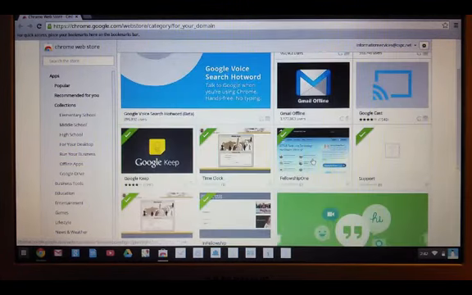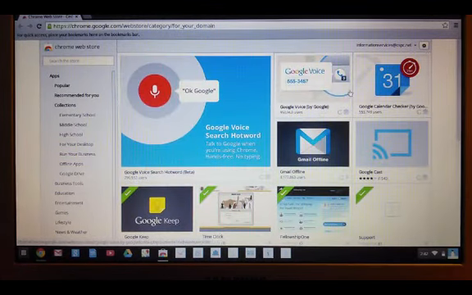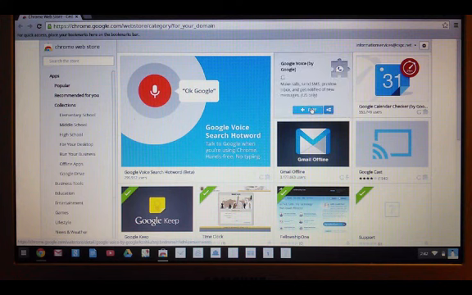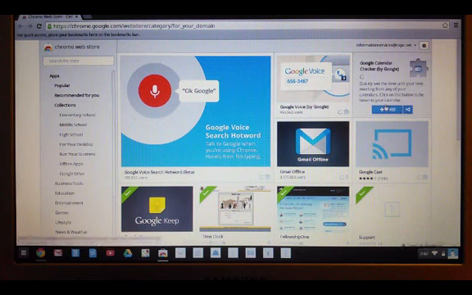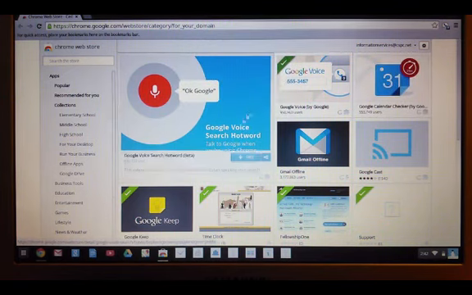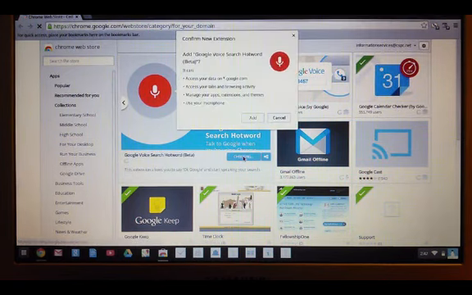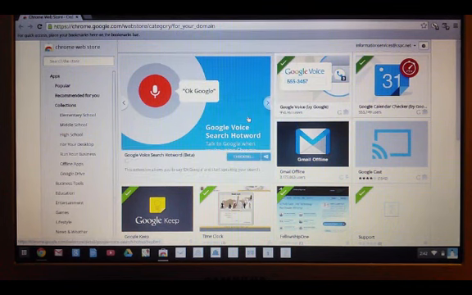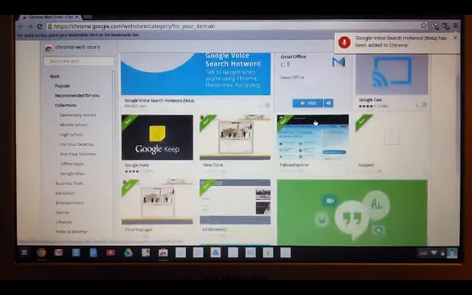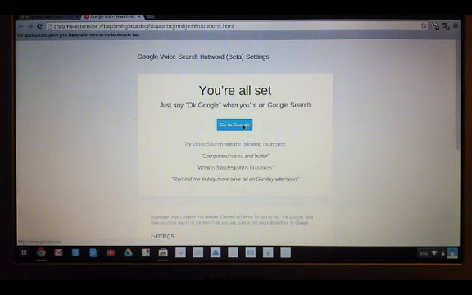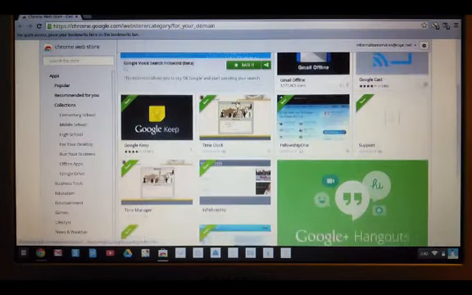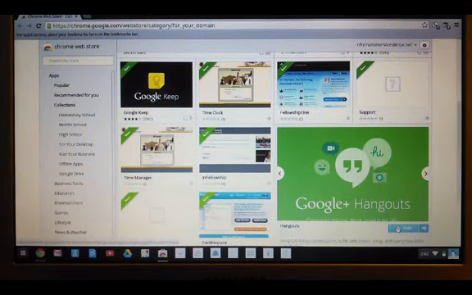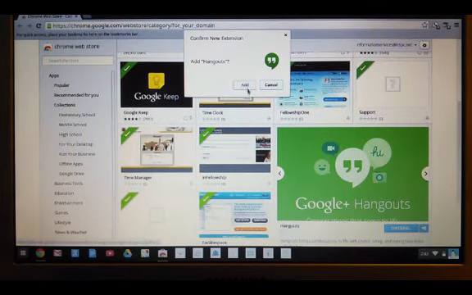Now, what if you want to install some extensions? So let me show you some extensions. For example, here's Voice. Download that one. Calendar. Add that one. And if you haven't watched the Google Voice Search video, I encourage you to do that one as well. Let's see here. Oh, Hangouts. Go ahead and add that one.